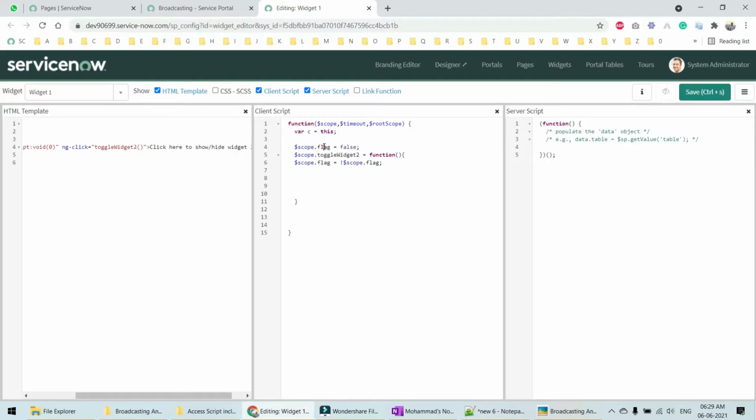Now we need to pass this flag to the second widget. Based on that, we can hide the second widget. To pass this to the second widget, we need to write the broadcast syntax over here. The broadcast syntax is very simple. You need to write a timeout function. So to set a broadcast value, this is the syntax.